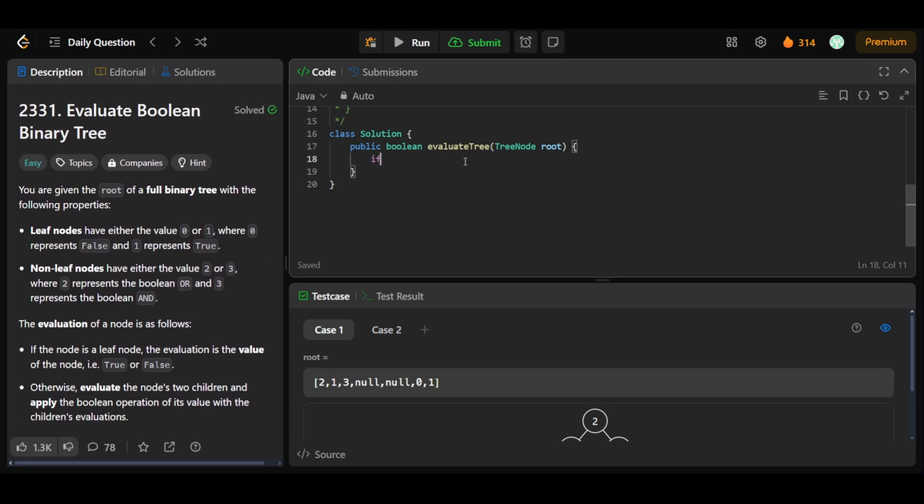For this, we'll just write quickly the logic for the leaf nodes: if root.left is equal to null and root.right is equal to null. Okay, so if this is the case, we'll have to return a boolean, as the return type is boolean. If the value is equal to 0, that means it is false, otherwise that means the expression is true. So if root.val is equal to 0, that comes out to be true, then we'll be sending false, otherwise true.